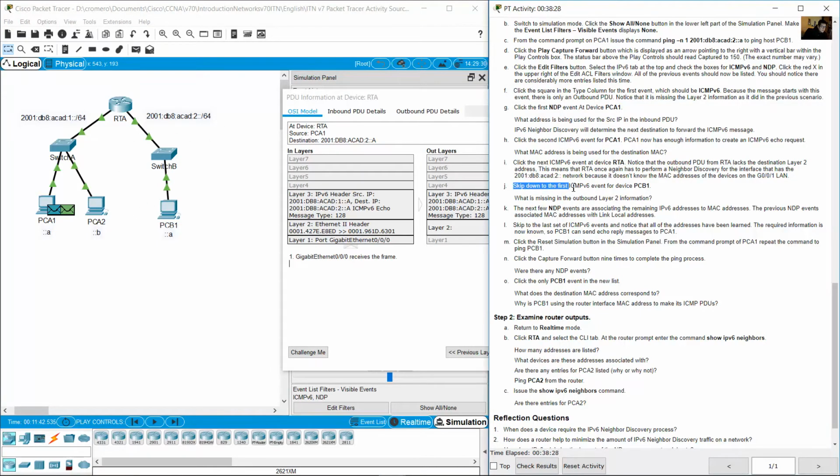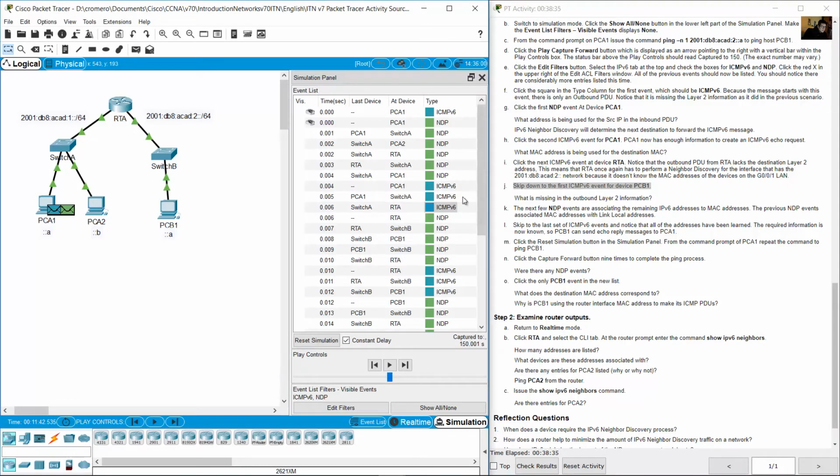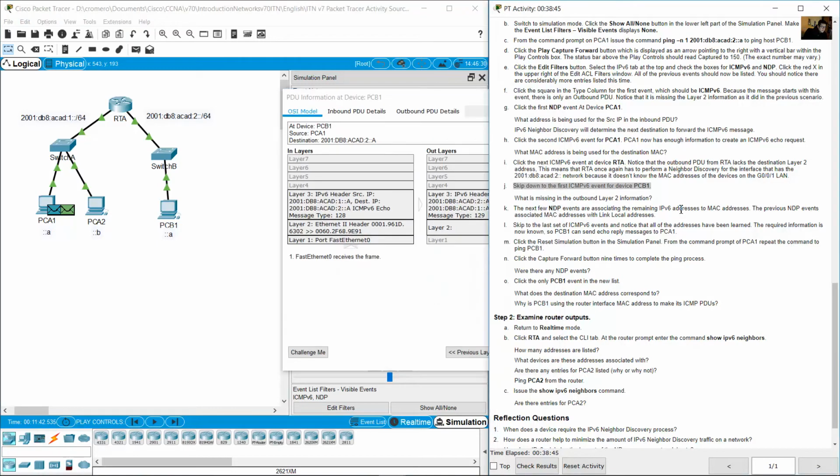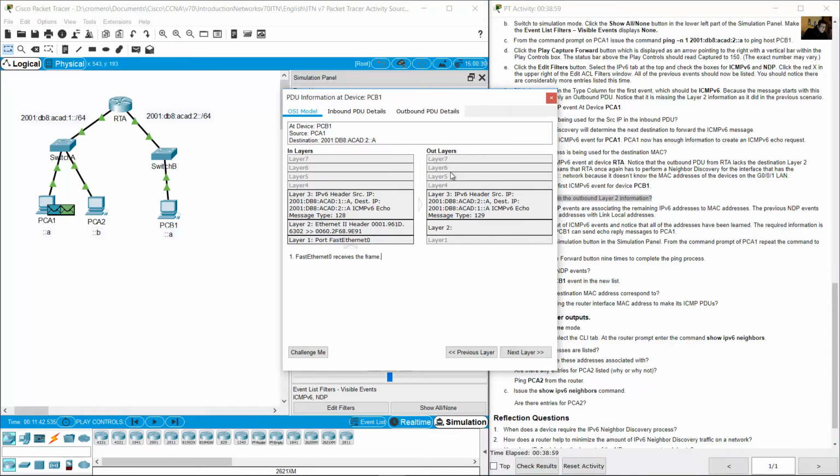Skip down to the first ICMPv6 event for device PCB1. Okay, close this. PCB1 ICMPv6. Click here. What is missing in the outbound layer 2 information? Okay, outbound PDU layer 2, no information. The destination MAC address is missing.